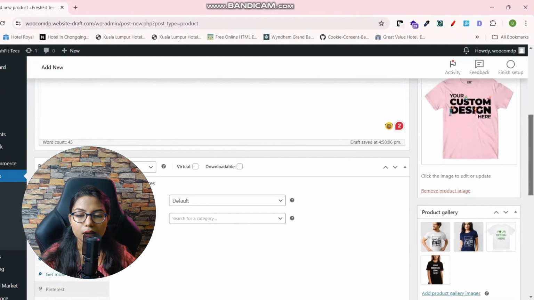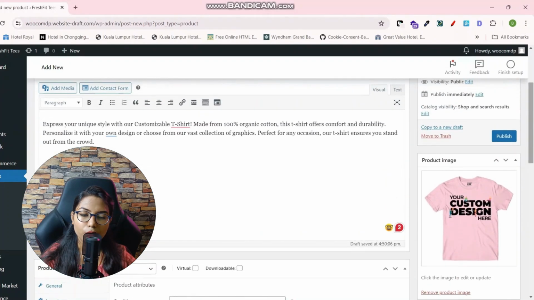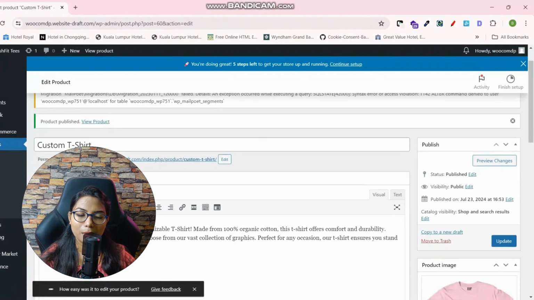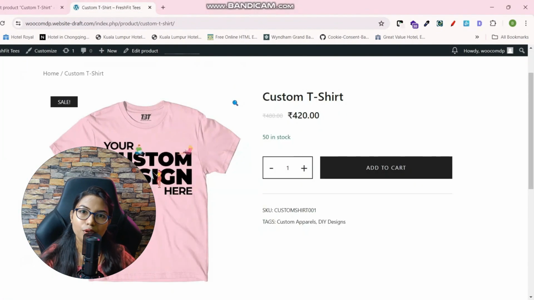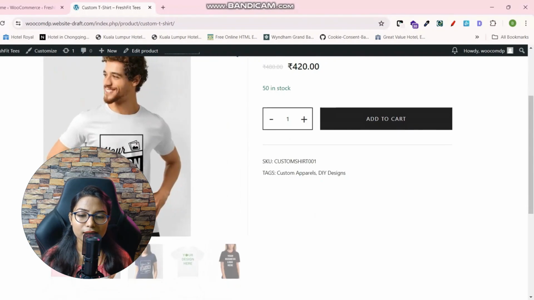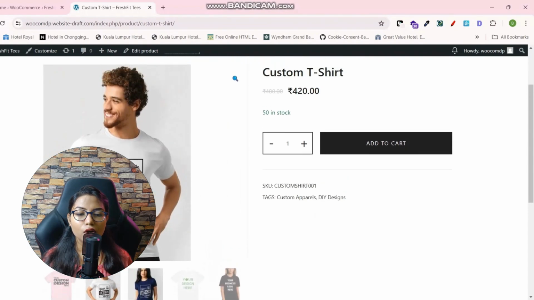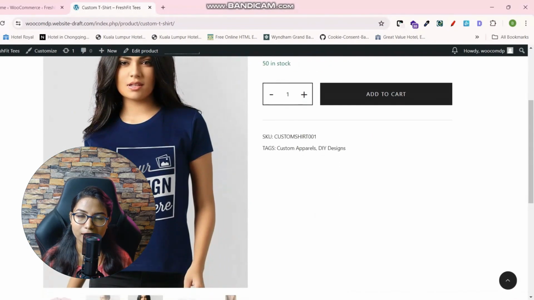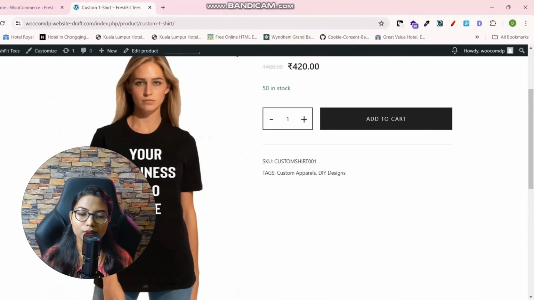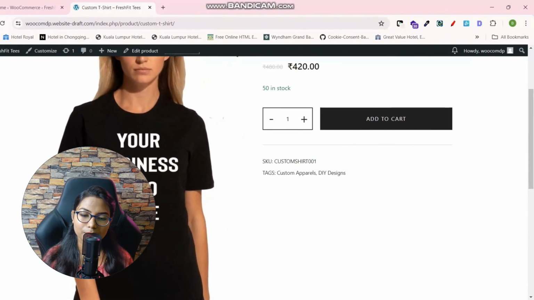As we have completed filling up all the details of the product, we'll click on publish. Now you can see that the product is published, and then we'll click on view product, and there we have it. We have successfully set up WooCommerce and added our very first product, the customized t-shirt. As you can see here on the live page, we have all the details of our product neatly displayed like product name, description, price and images.